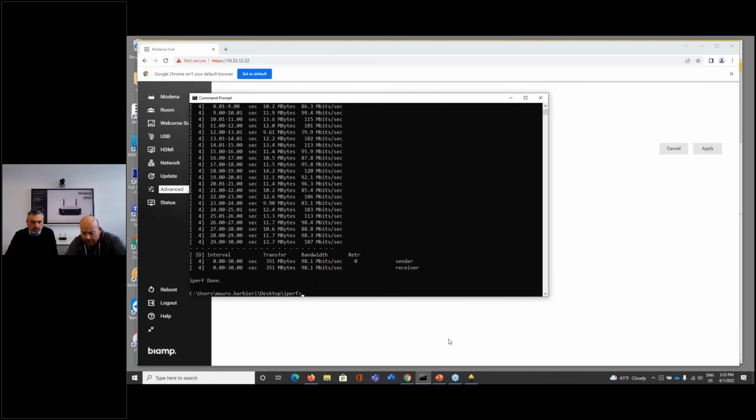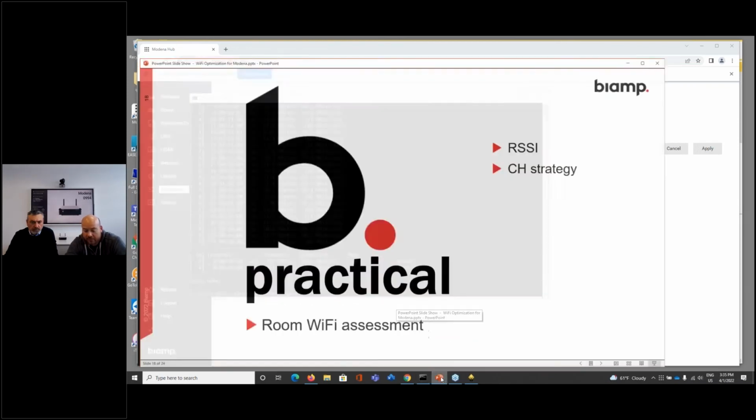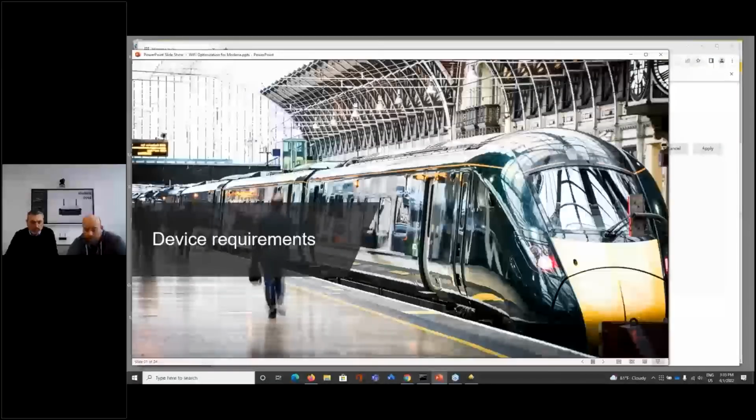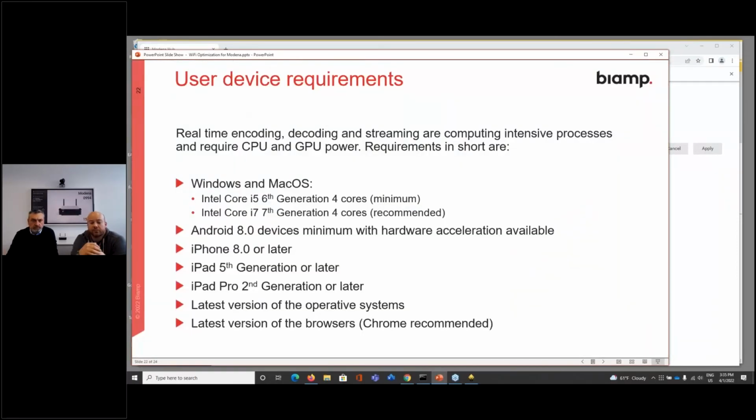So we checked the three parameters: the RSSI, the signal to noise ratio, and the bandwidth. Now, one last part, which is again very important, is the device requirements. We've been discussing the Wi-Fi, but another part which is as important is having good hardware, so a good Windows or Mac OS laptop or a good mobile device.